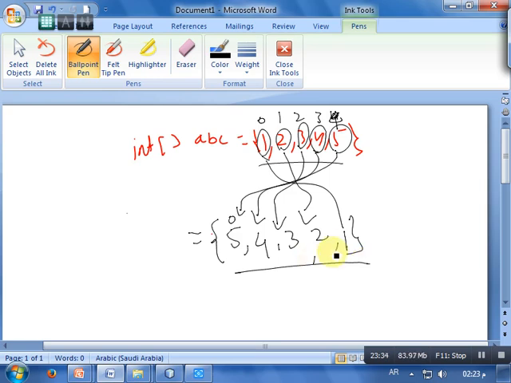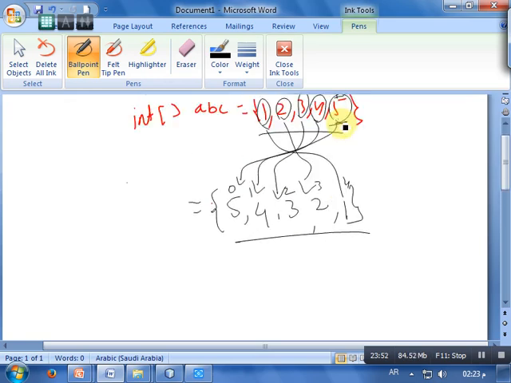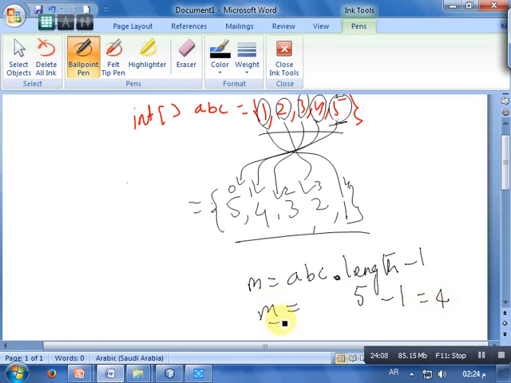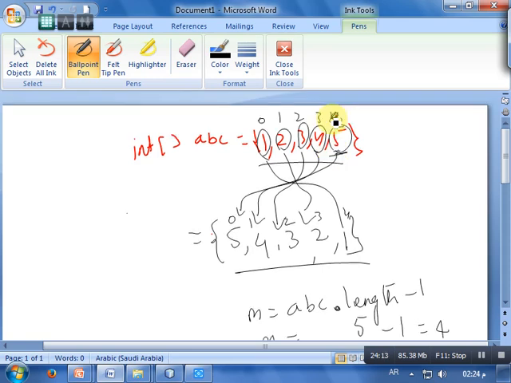So what you have to do is take the last element and put it in the first position. So you have to start from the last element. How can we start from the last element? First we have to get the last index, and we can get it with the help of the length operator. Let's take m is equal to abc.length minus 1. What is the length? It is 5. 5 minus 1 is 4. So m is now 4, which is the last index. So abc of m will be 5.